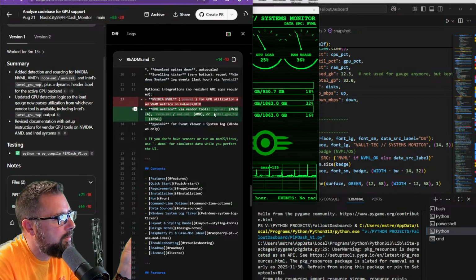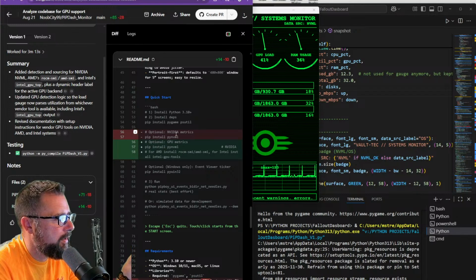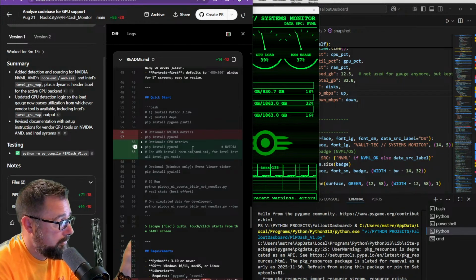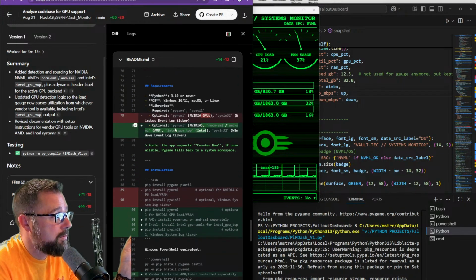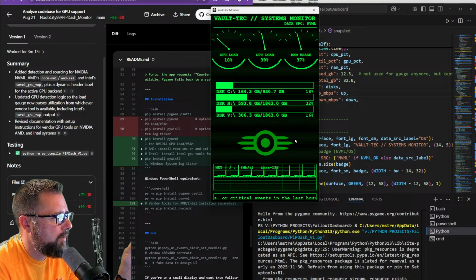Okay, you're just listing all the vendor tools for the GPU gauge. Pip install pynvml, I already did. For AMD install, oh, okay. So the user does have to install these things. Read the instructions, folks. Because I've already pip installed pynvml when I made this app originally.